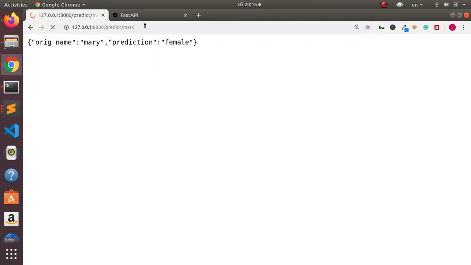So if I go with Mark, I hope Mark is male. Perfect. So Mark was given to us as male. Very interesting. So our app is working well.